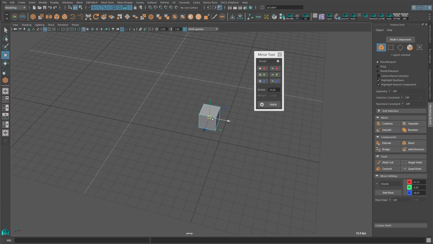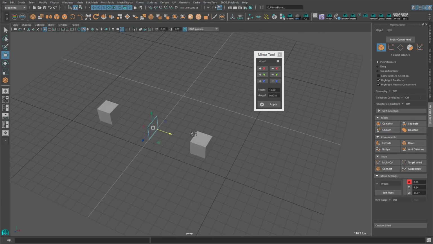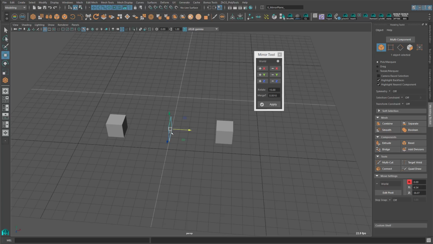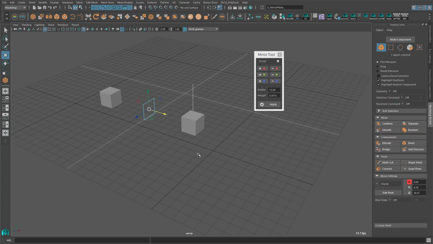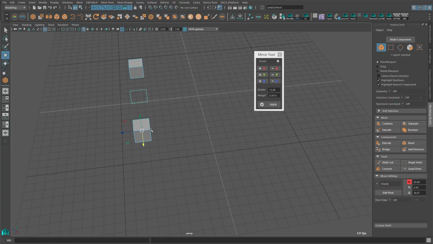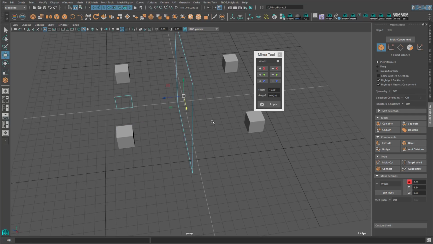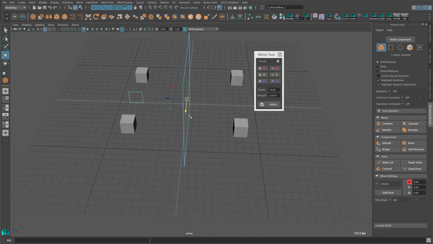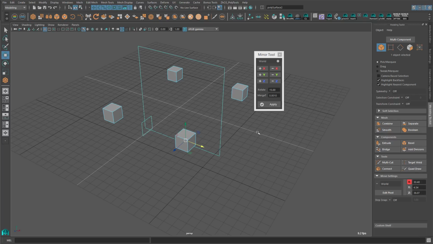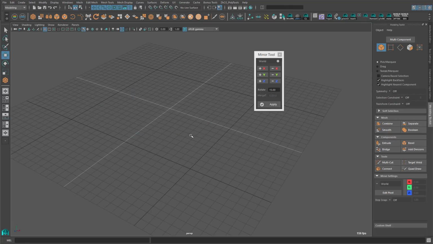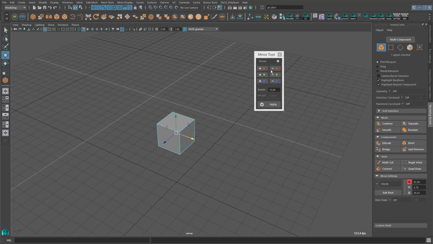If I do minus x, as you can see, it positioned it here on the origin. So basically that's how it works. If I do the minus z, as you can see, it's positioned there. That's how world works.